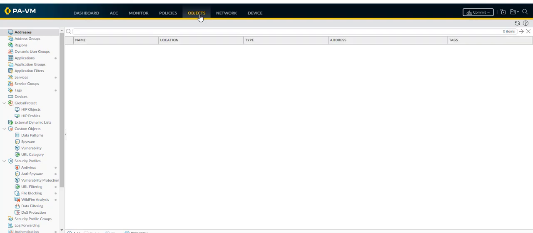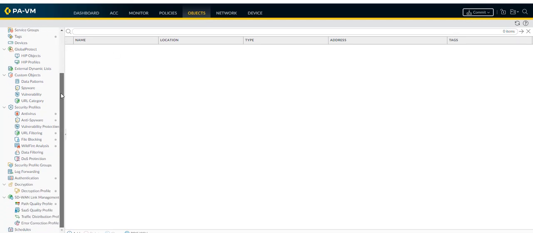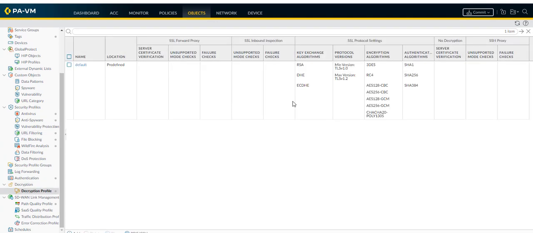So we're going to go to object and we're going to find decryption profile. Decryption profile is where we're going to tell the firewall what to negotiate, which public key to use, which TLS version to use, which SHA to use, and which encryption to use, and so forth. Now I'm going to clone it.